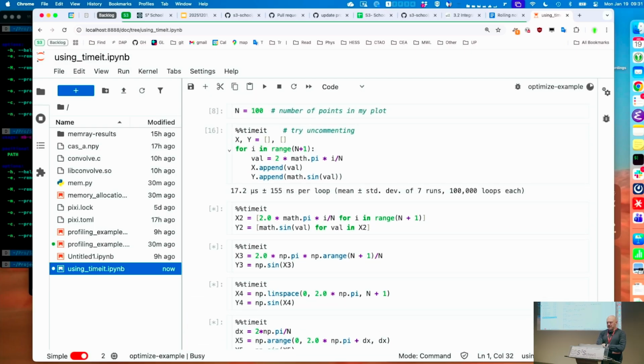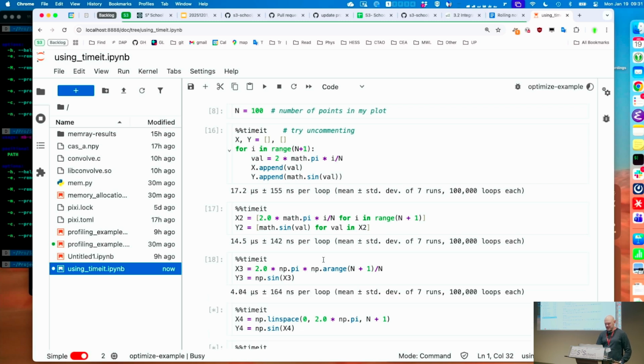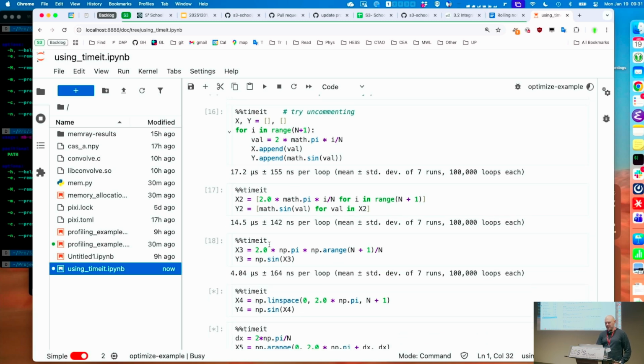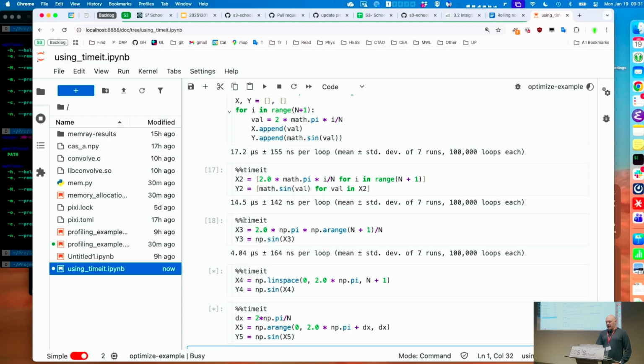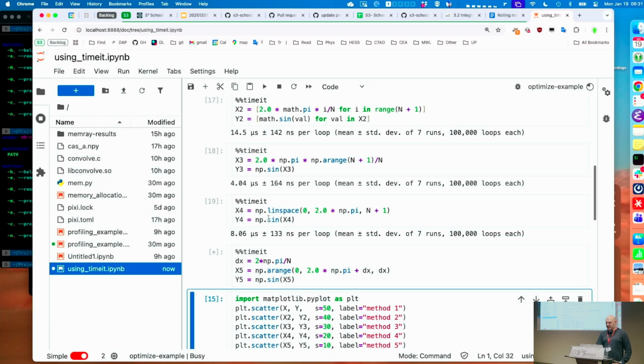So using the naive loops, 17 microseconds. Using a list comprehension, but basically the same code, was 14.5 microseconds. But again, if you look at, within the error bars, they're not so different. Okay, a little bit, within error, they're a little bit different, but not by much. This was using NumPy. We now are a factor of 10 or something faster, 4 microseconds. Interesting, using a different way of NumPy here, I used linspace. Actually, it was a bit slower.